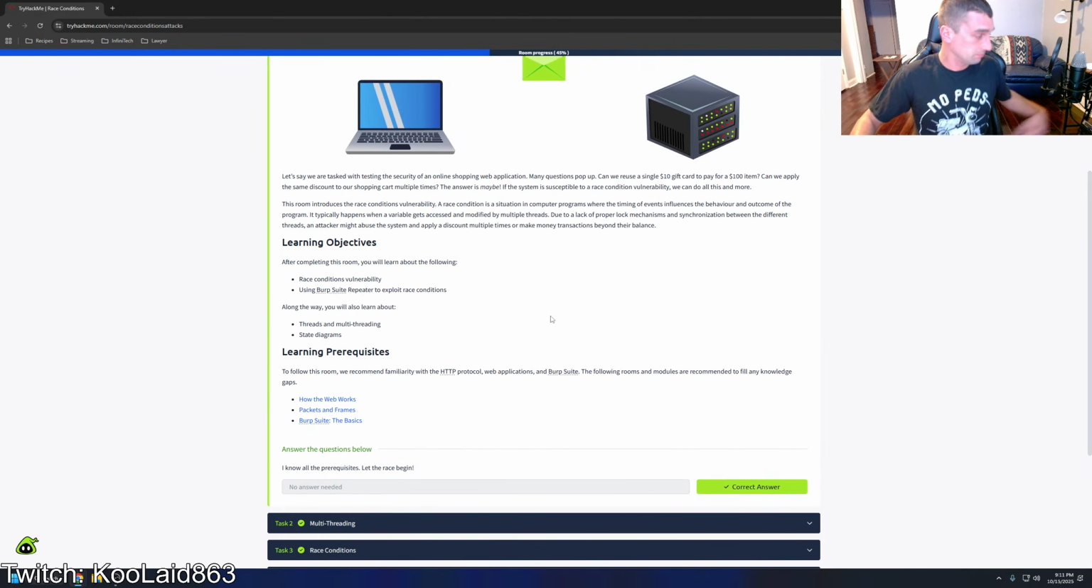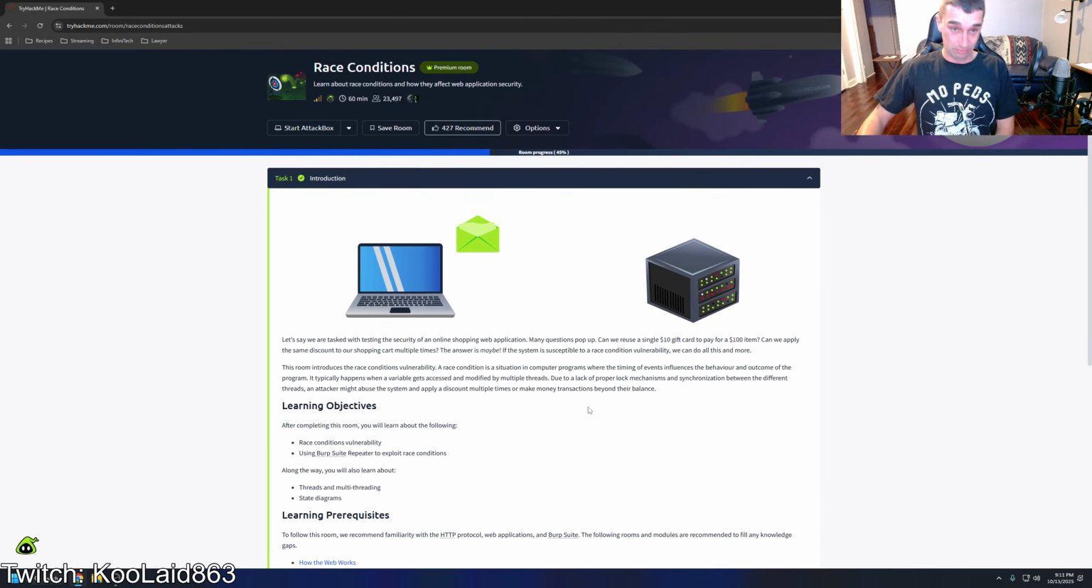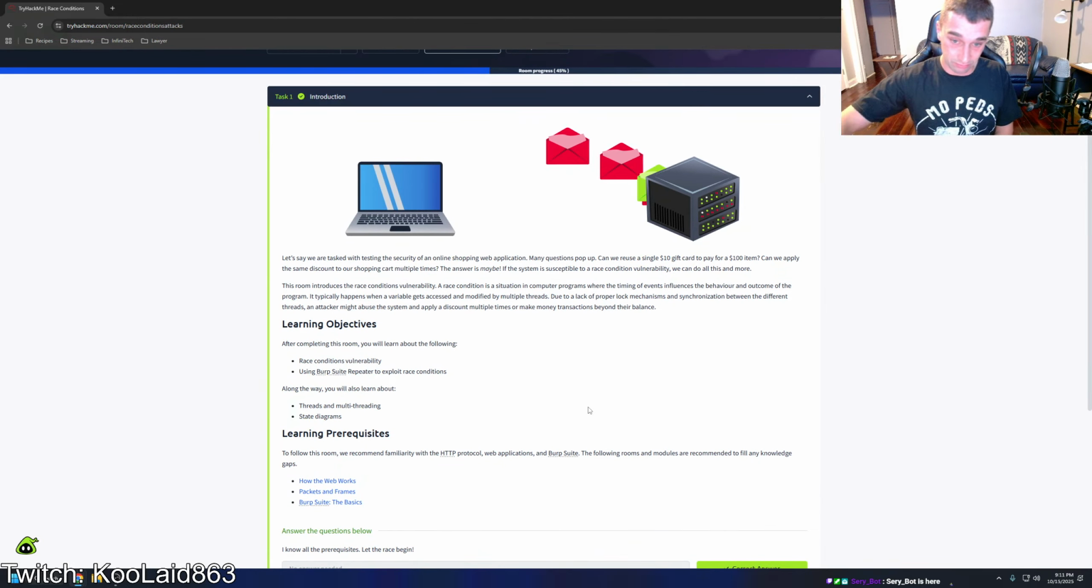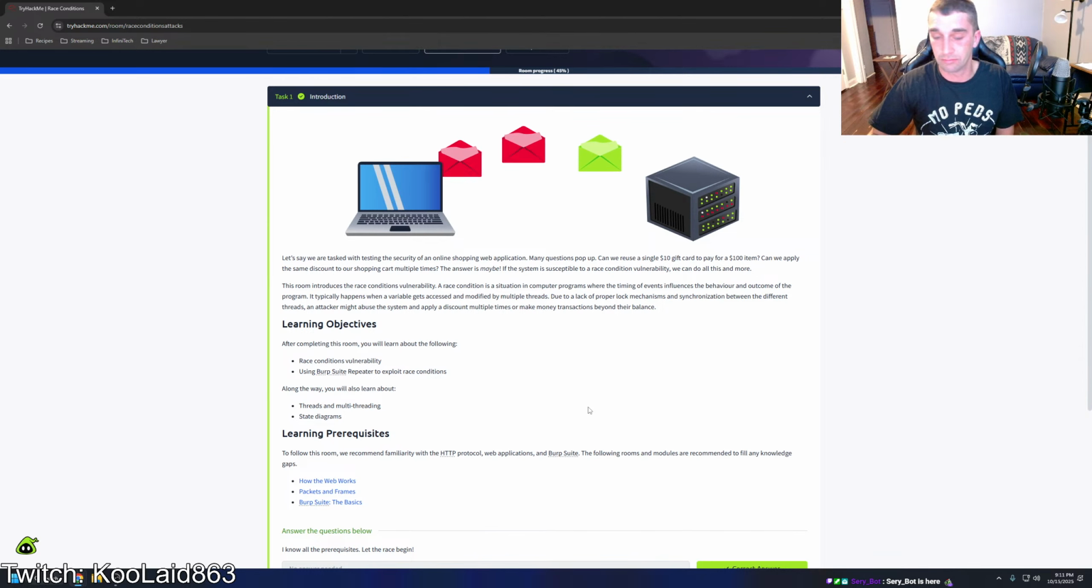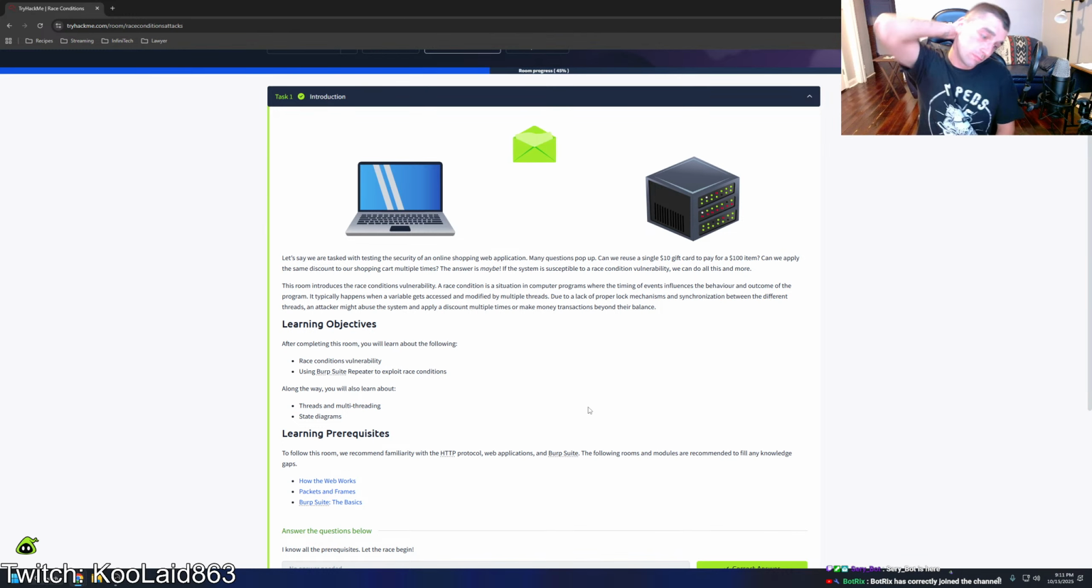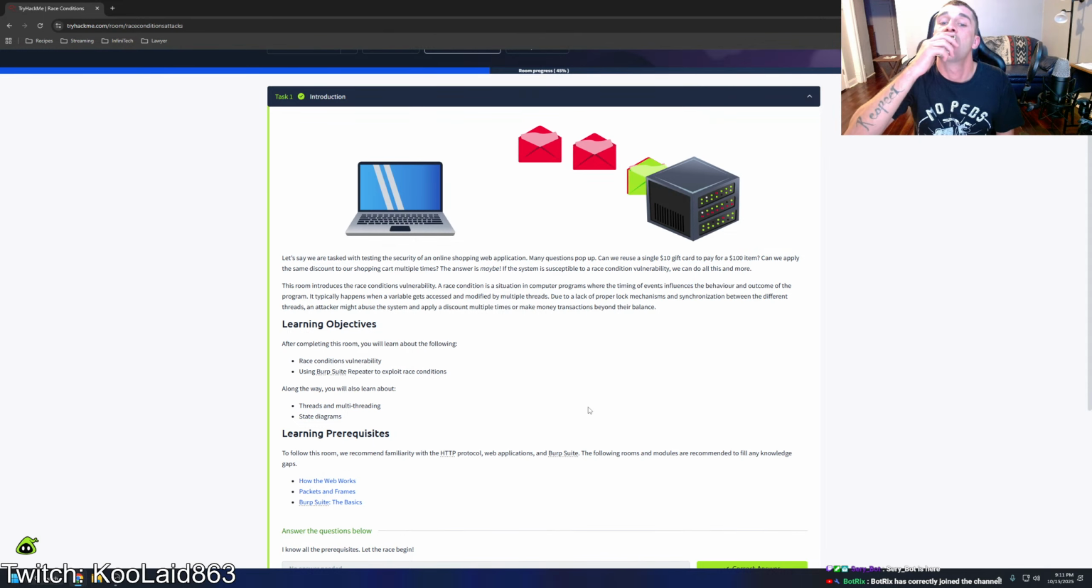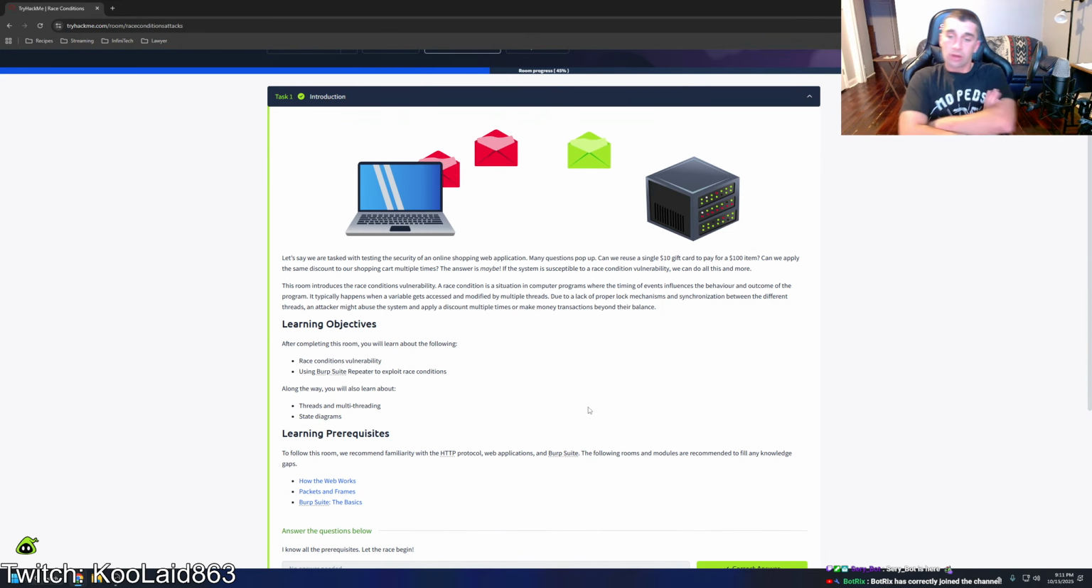Let's say we are tasked with testing the security of an online shopping web application. Many questions pop up. Can we reuse a single $10 gift card to pay for a $100 item? Can we apply the same discount to our shopping cart multiple times? The answer is maybe. If the system is susceptible to a race condition vulnerability, we can do all this and more.